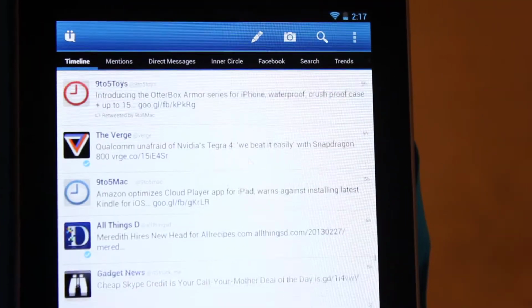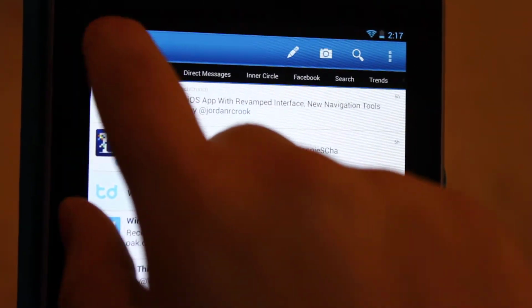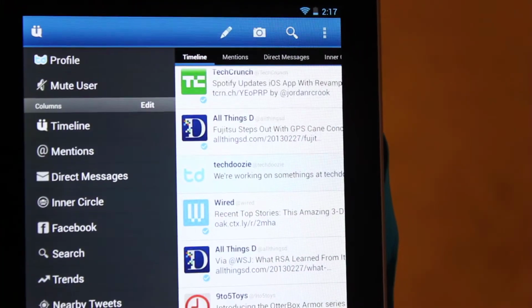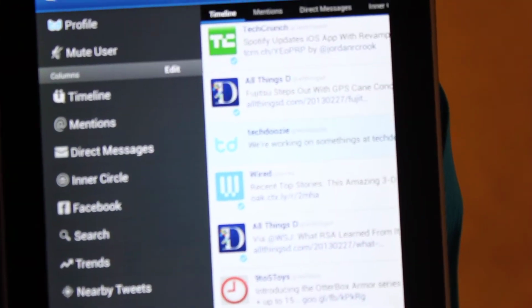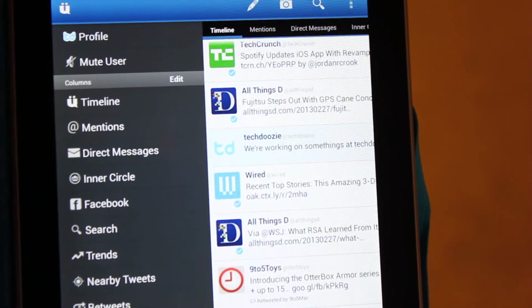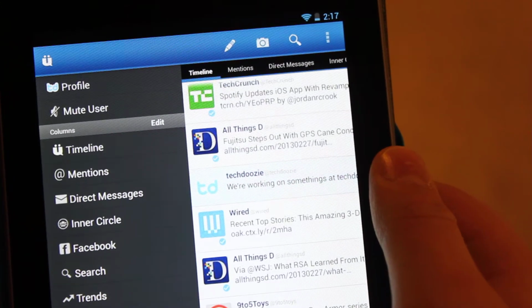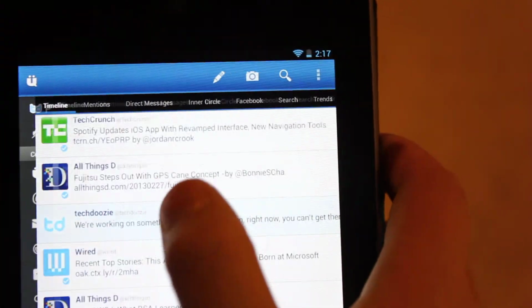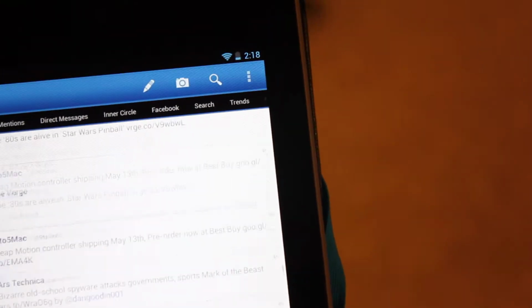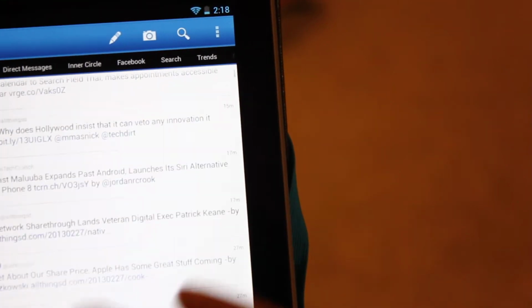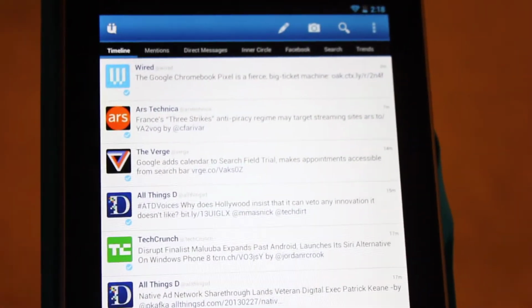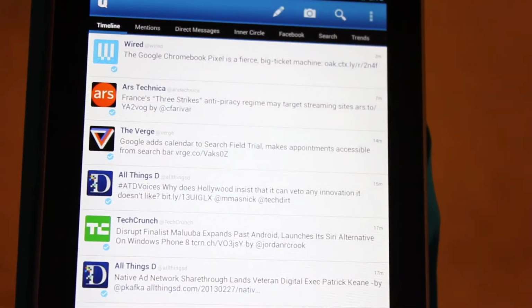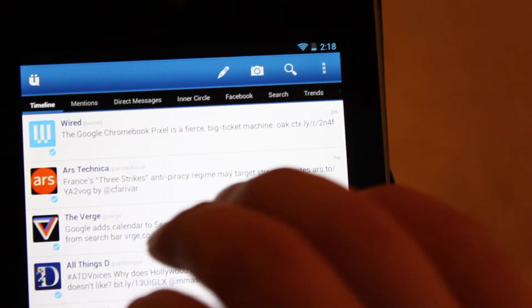So now you can see it a little better. So here's your menu over here. As you can see, there's a lot more to it than the normal Twitter app. So basically, here's my timeline, they call it. I just find it a lot easier to use and a lot more efficient to use.